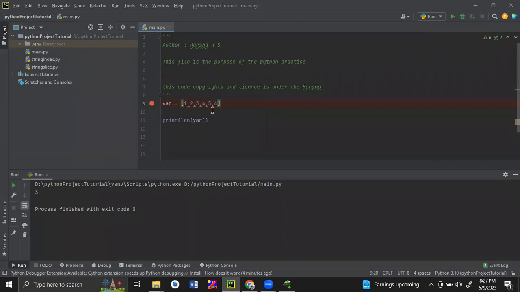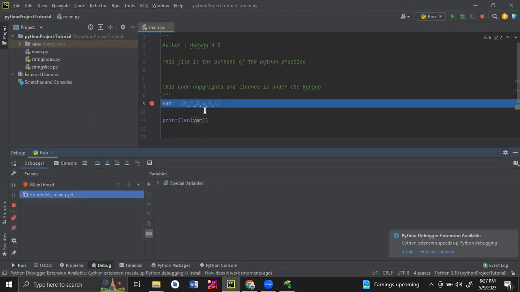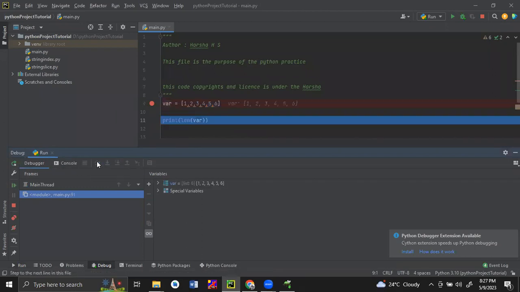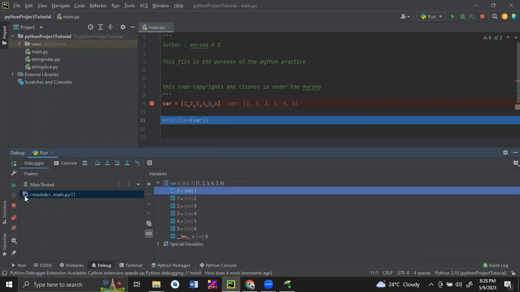I'm just creating 6 variables, and adding 6 values into the list. It's created a list and it has 6 values: 1, 2, 3, 4, 5. These 0, 1, 2, 3, 4, 5 are the index numbers. The type of this is list type.